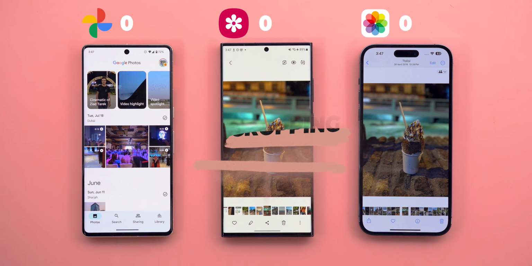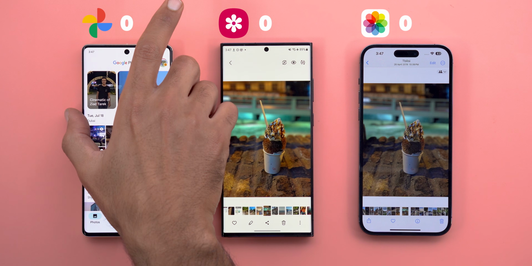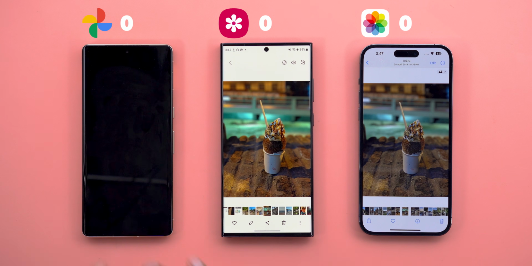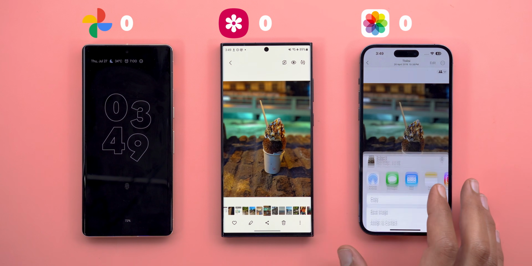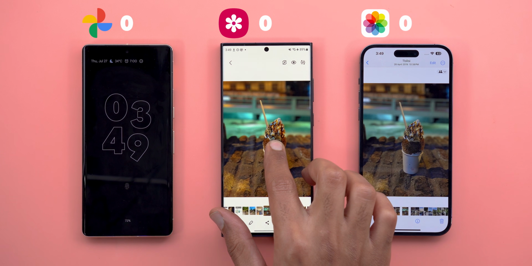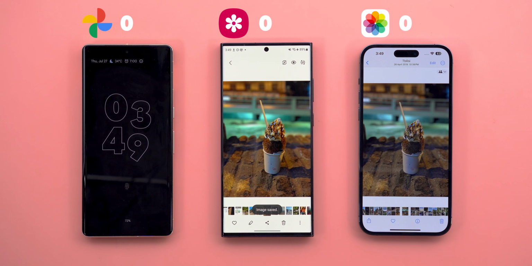Category number 5 is cropping objects from the photos, and only Apple Photos and Samsung Gallery have this feature. So Google Photos is out of the competition, and now let's see which one of them does it better. So here's the first shot, and I think it's very challenging. So I'm gonna tap and hold on the object and then tap on share, save image, and I will do the same thing here in Samsung Gallery and compare the results.